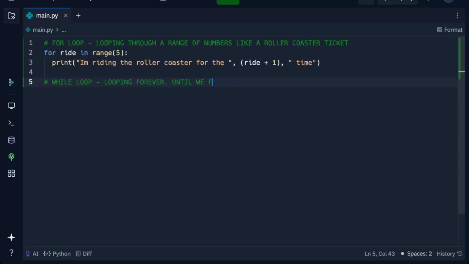Maybe we'll stop when we feel sick. There we go. That's a better option. So we're going to basically ride and ride and ride. We're going to go on the roller coaster forever until we start to feel sick. And when you feel sick, this is called a condition.